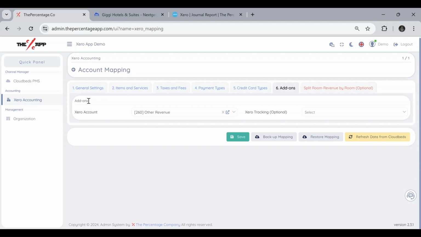If you do use add-ons in Cloudbeds, here you can specify the account where that would go. And I've selected other revenue as a general account, but depending on what you use them for, you might wish to choose another GL account.